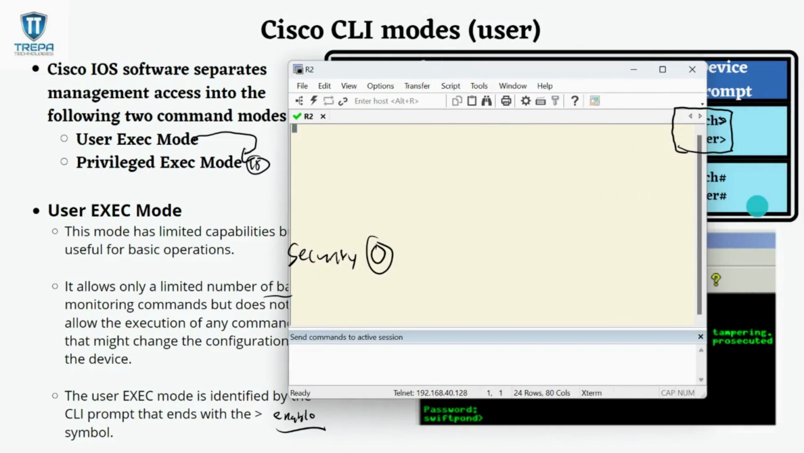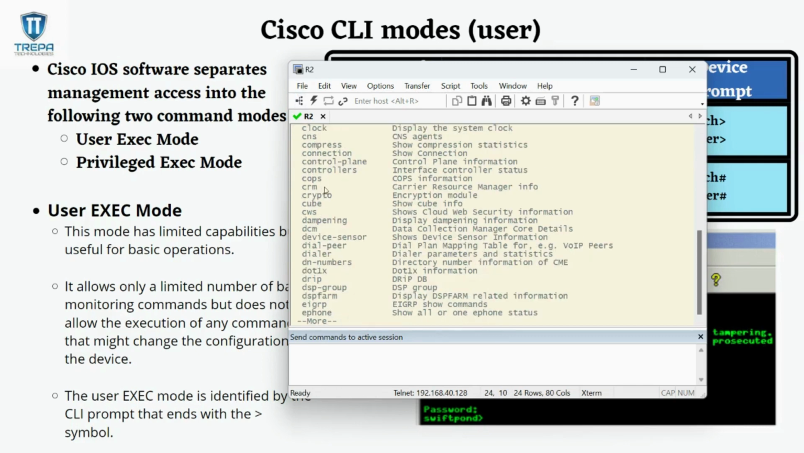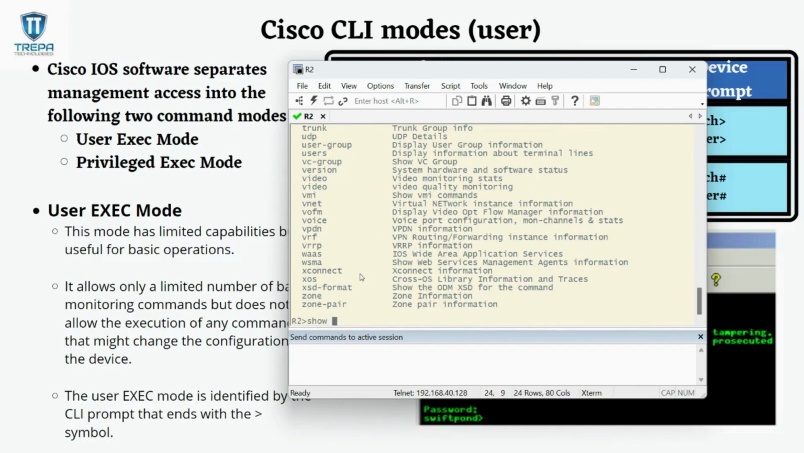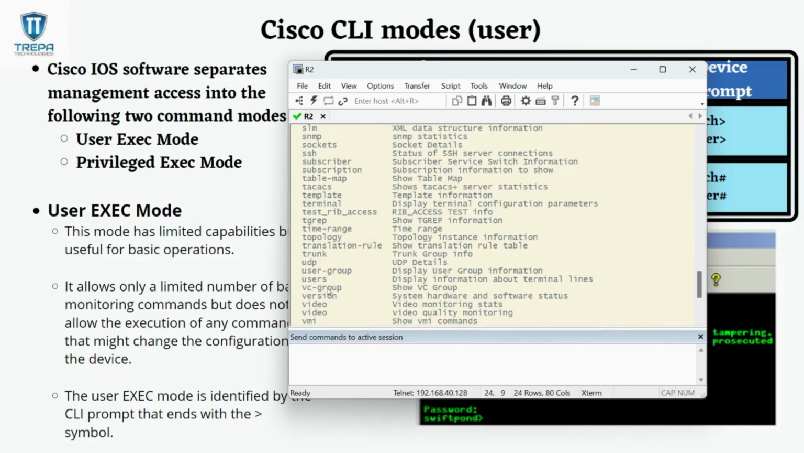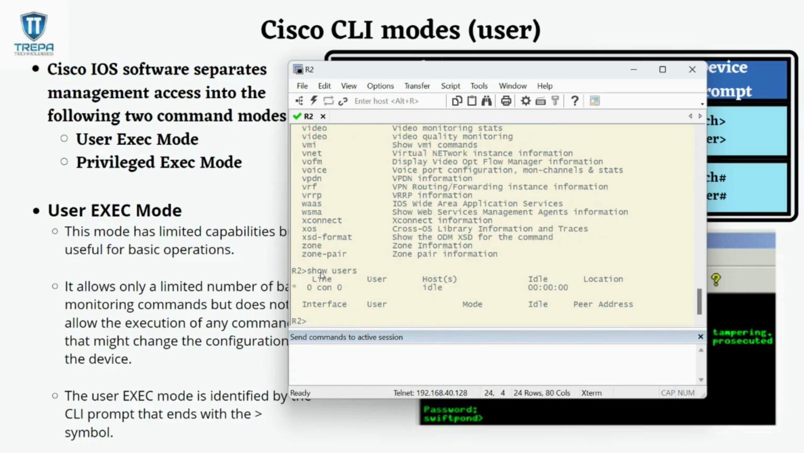Okay, so now I'm consoled in to router 2 here, and look, I'm at enable mode. You can see the host name of my router is R2, and let's see what we can do here. If I type in show and then question mark, this is going to show me all the show commands I can do. So let's say I want to look at the users on this device. I'm literally telling this router, hey, router, show users.